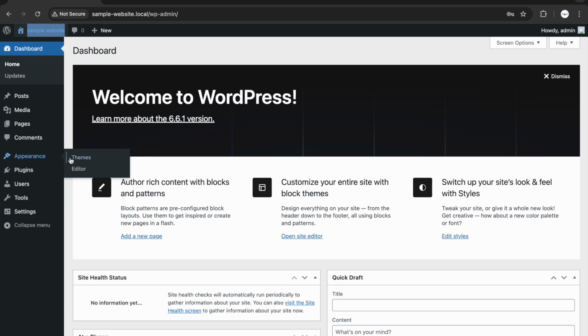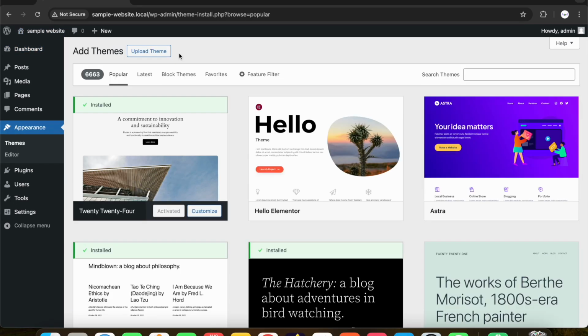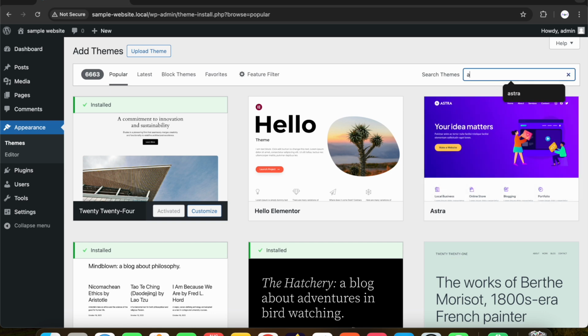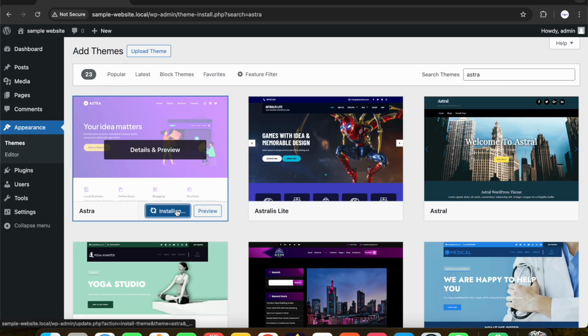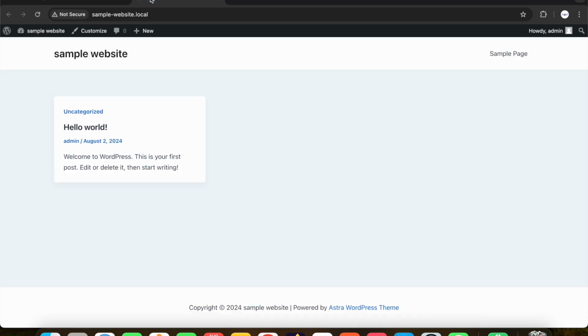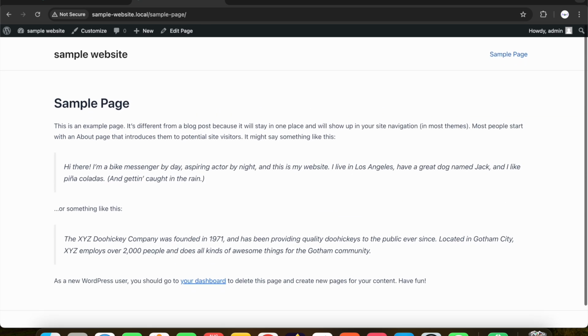So firstly, I am going to change the theme. Here we are going to choose the Astra theme. If you cannot see it here, you can basically search for Astra and install it. Activate it. New theme activated. So it seems like this now, but this is still not good.